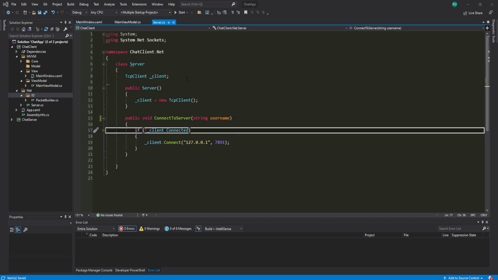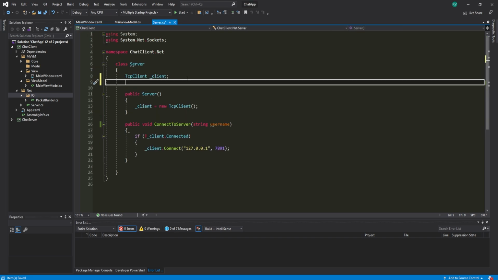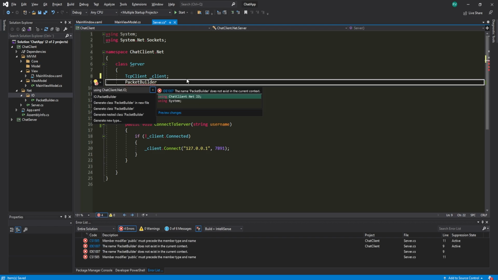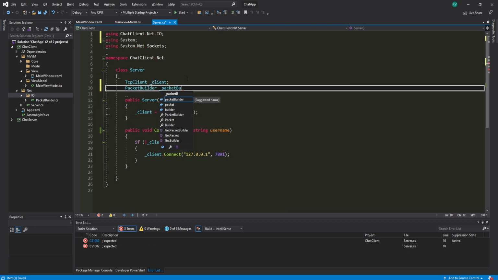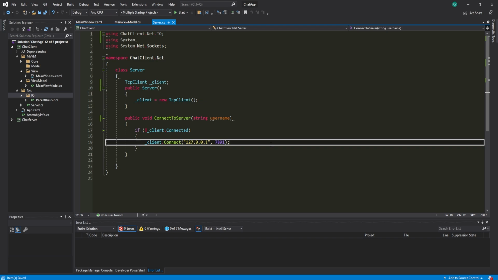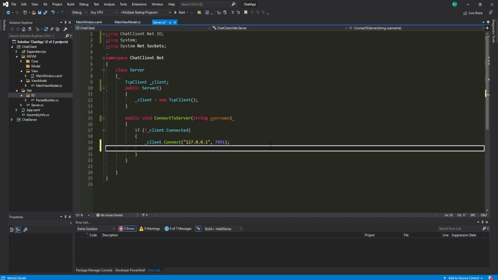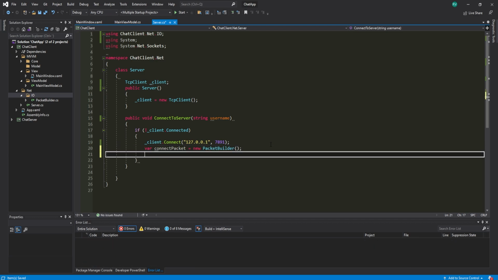Heading back into our server, we can create a member of type PacketBuilder. Let's import the namespace, called PacketBuilder. Now heading back into the server, we want to create a new instance of the packet builder, because this is where we're actually going to start sending the data. So we'll do var, we'll call this connectPacket equals new PacketBuilder.